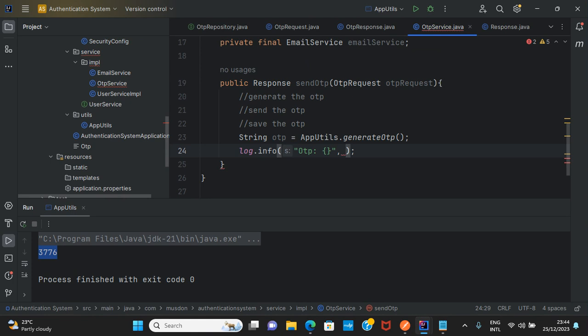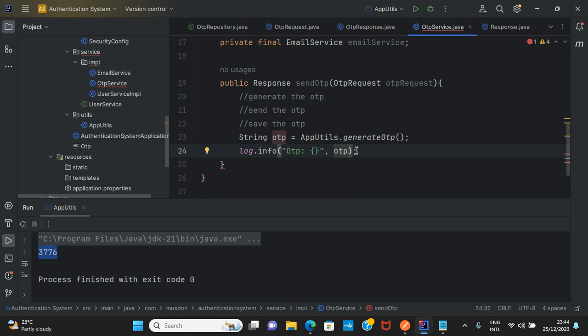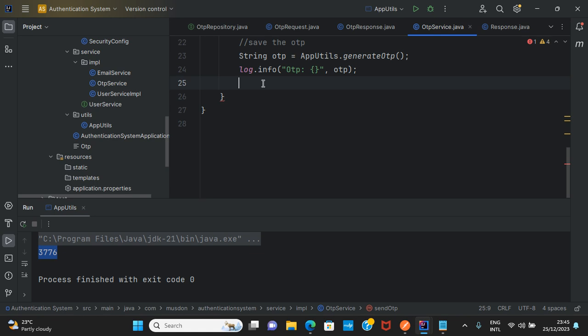But just for the exercise here, we are going to be logging the OTP. Okay, so we've done the first step. The second step is to now send the OTP to the email. So for that, we have the email service. So here I will just call email service dot send.